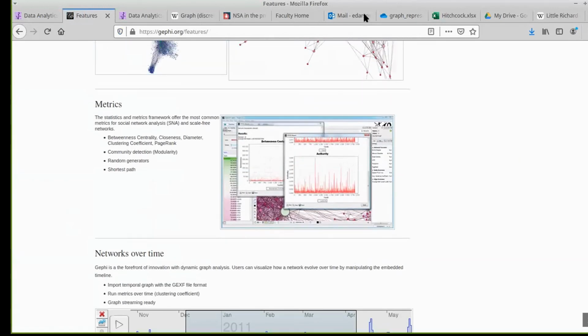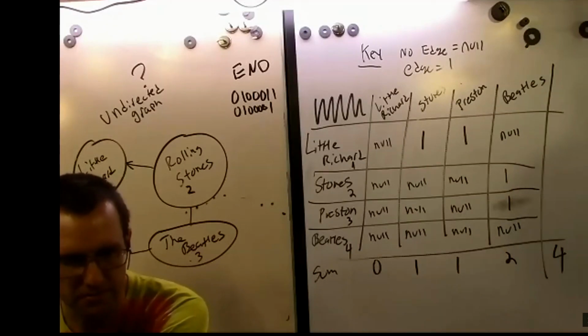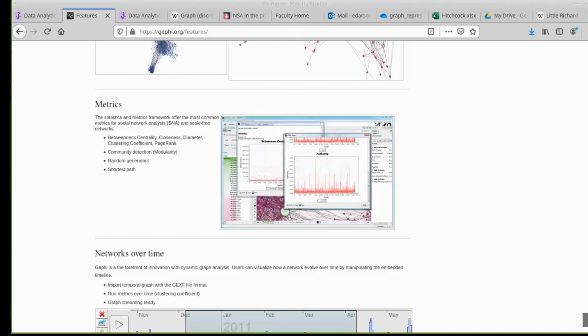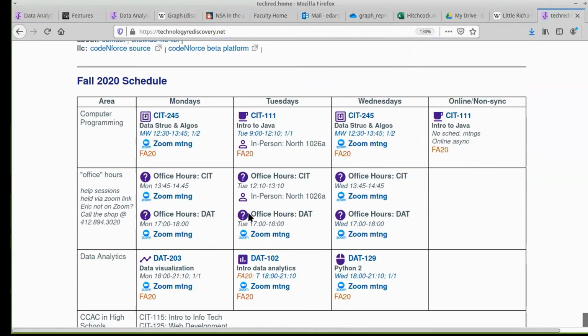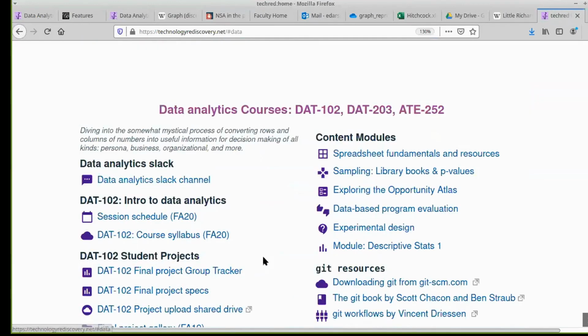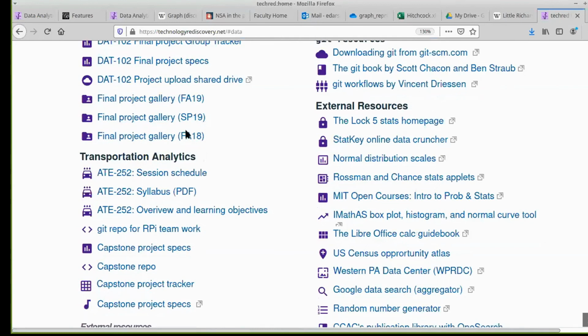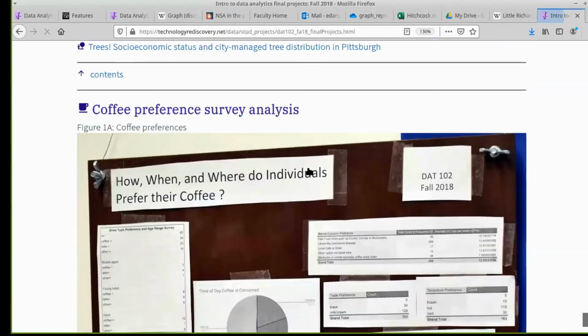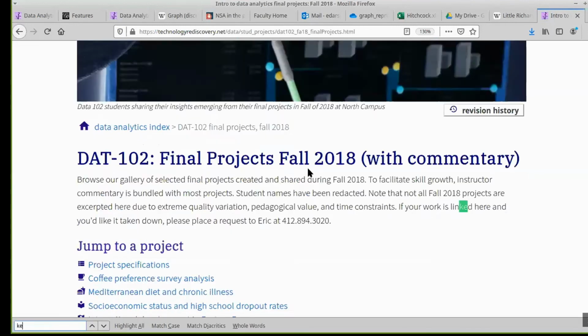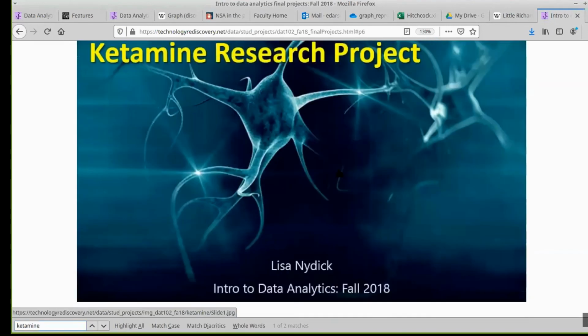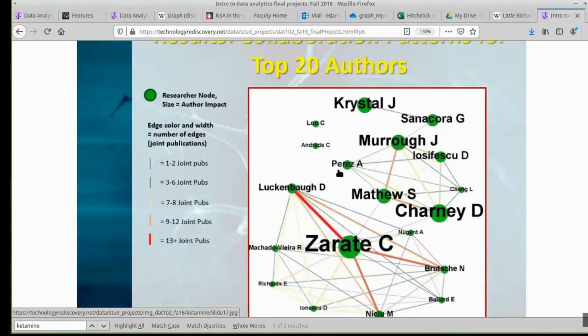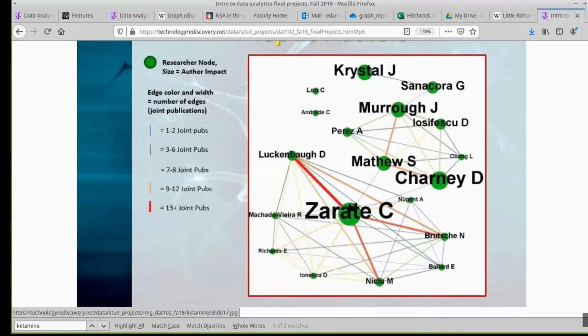One of our students was a research assistant for a doctor and decided to do some cool stuff. I think I have her project. It would have been ketamine. There it is. So Lisa actually used Gephi to create network data related to publications related to the therapeutic use of ketamine. And this is the real deal.